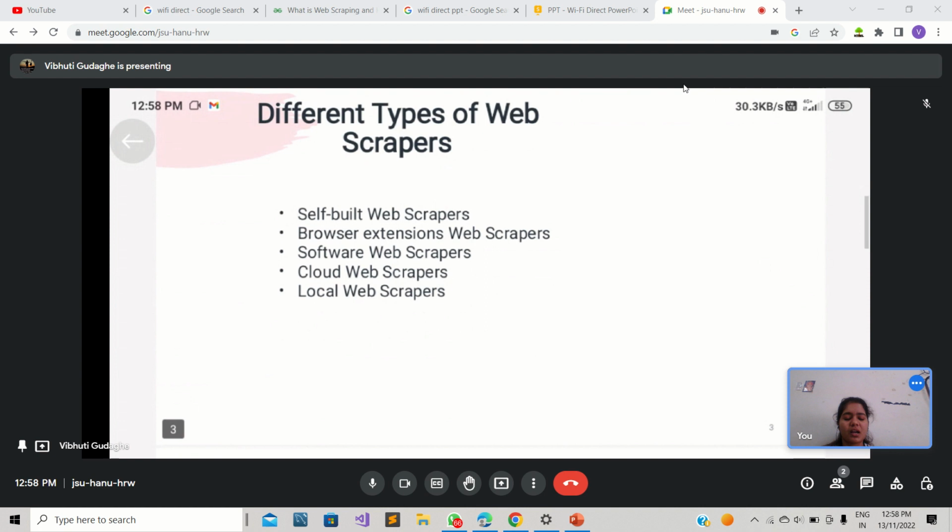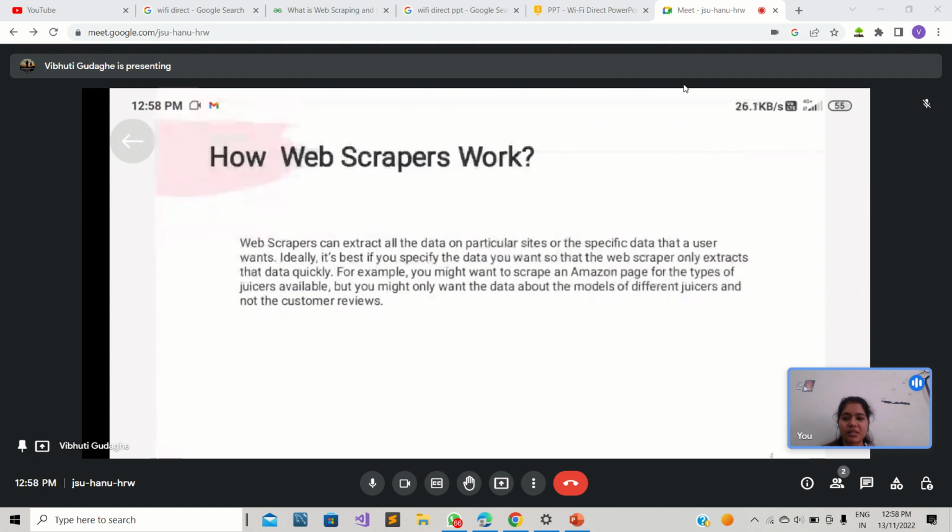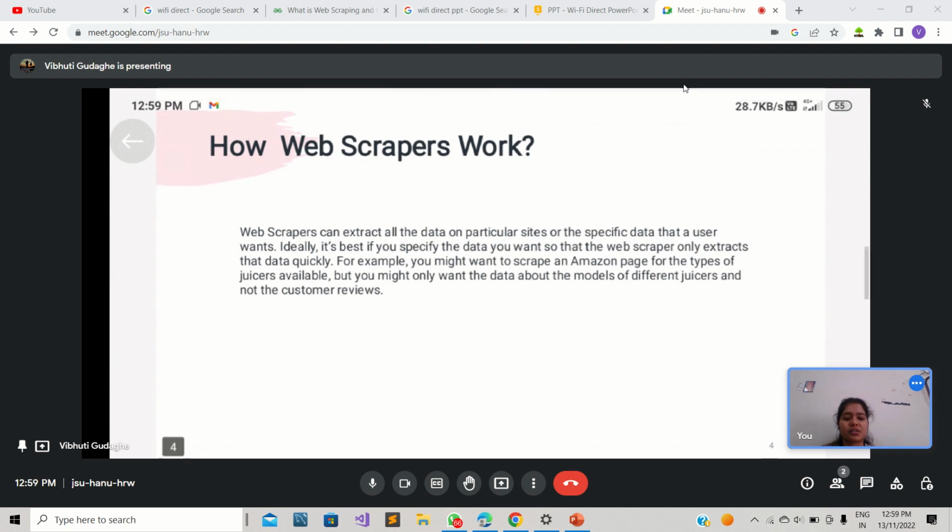Next one is how a web scraper works. A web scraper can extract all the data on a particular site or specific data that a user wants. Ideally, it's best to specify the data you want so that the web scraper only extracts that data quickly. For example, you might want to scrape an Amazon page for a type of data, but you might also want the data about the model of different items and not the customer reviews. In this way the web scraper works.